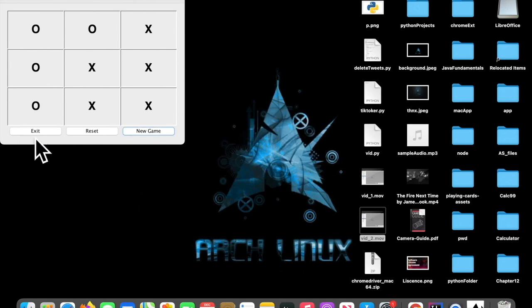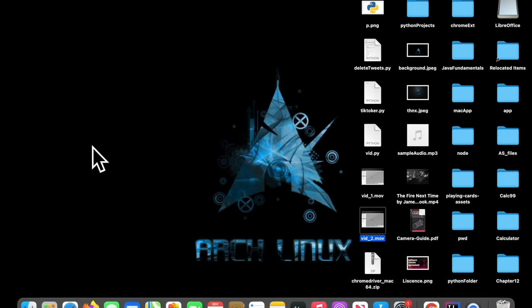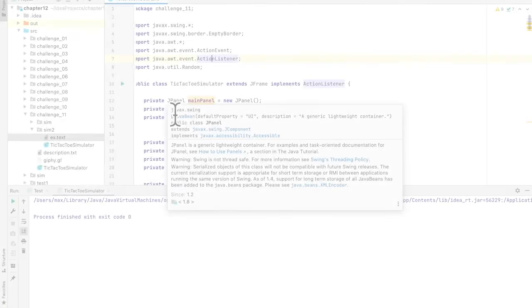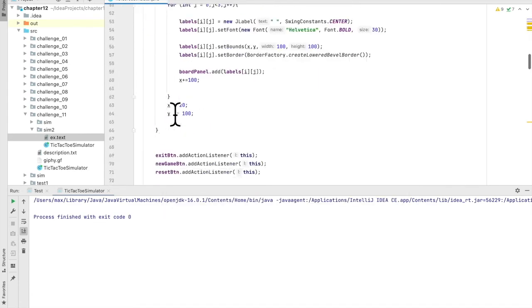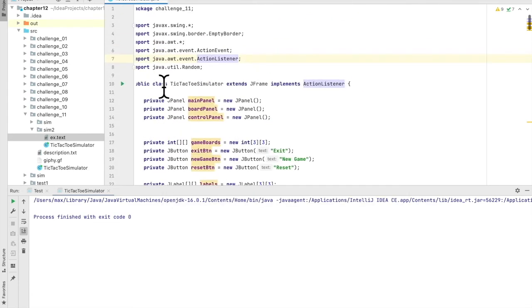So I think the program works just as we expected. We have seen that the X player wins, the Y player wins. We have seen a draw. We reset the entire program. We terminated the entire game. So that's what they wanted, I assume, according to the description for this programming challenge.